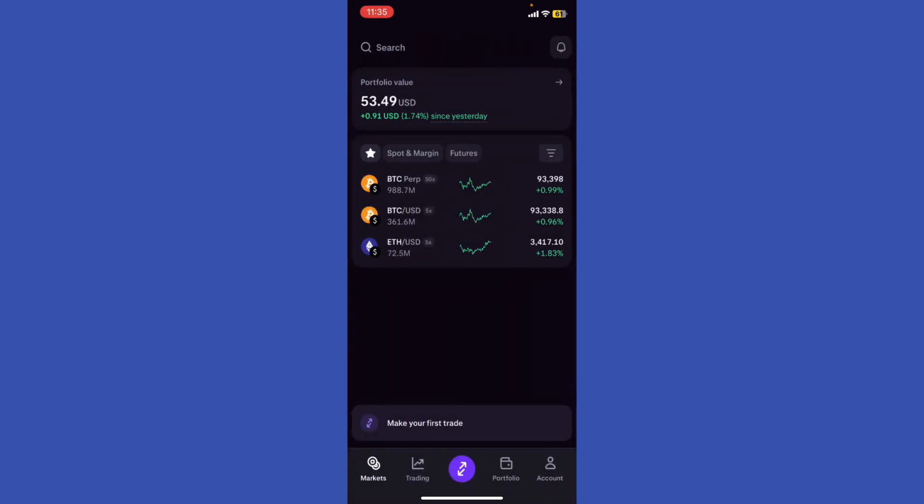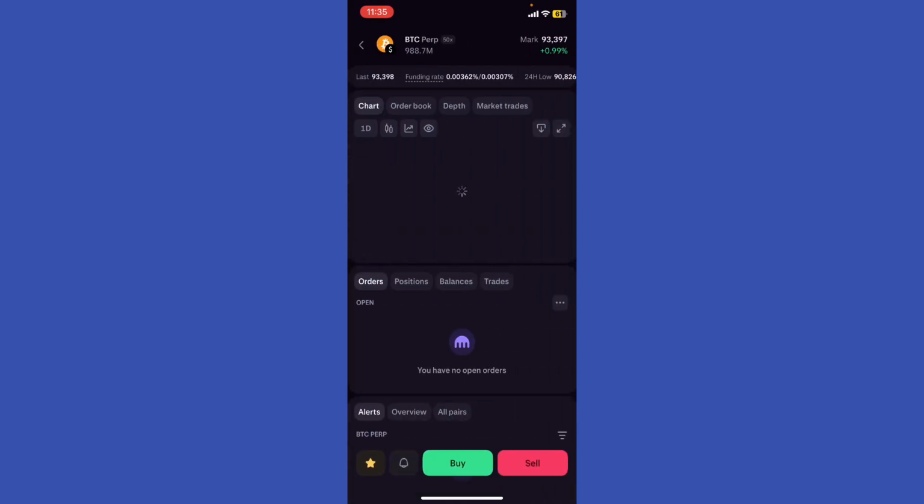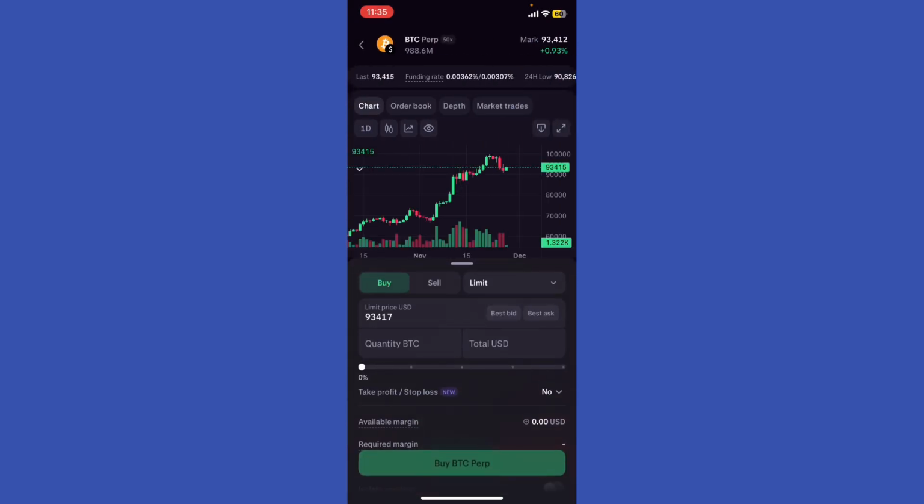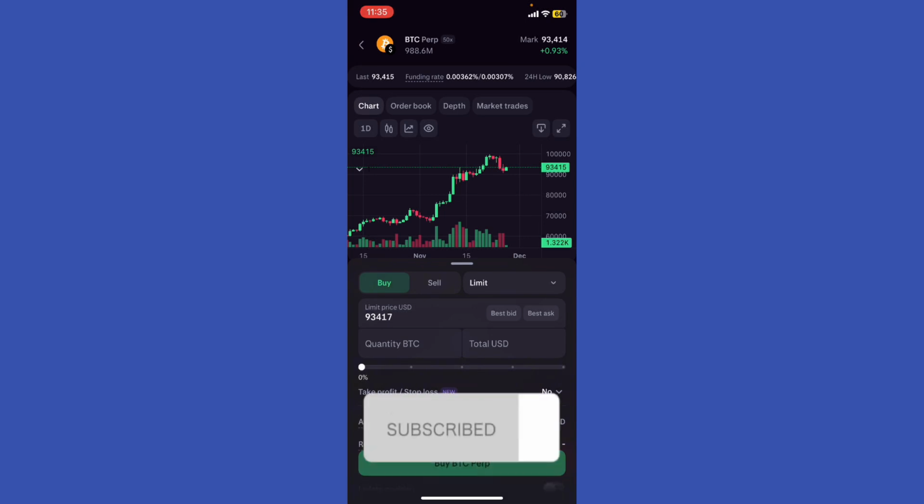So whether you have funds, right, you can go ahead to your Bitcoin chart, or in my case, I already have a chart for trading. I can click the arrow right here to open up my chart, and then select the order type, and then start trading.